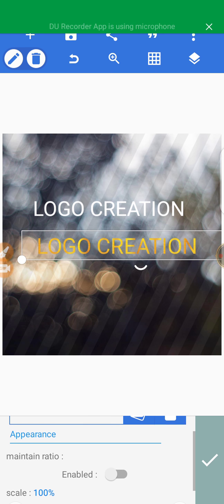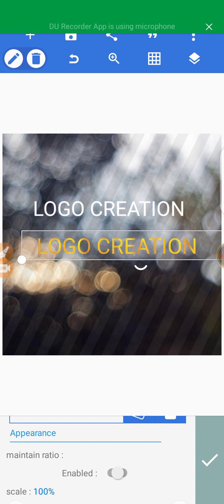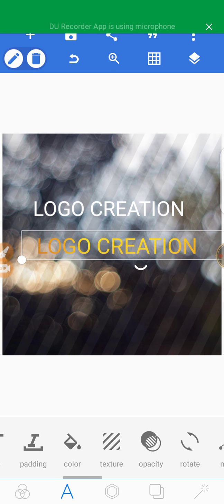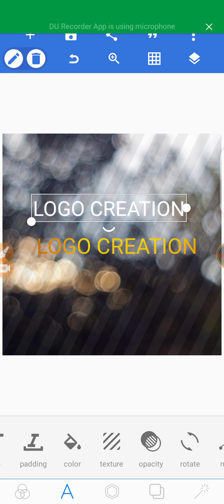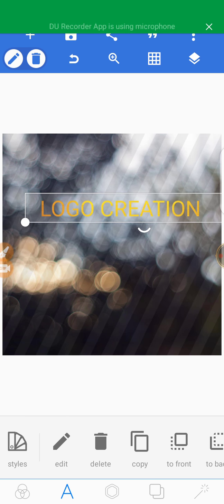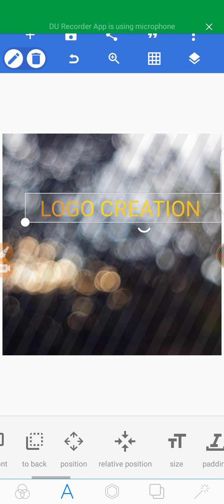Logo creation. That's the background. If you want to align the background, you can see it has changed. That's why you're going to maintain the ratio, then scale it to any befitting percent. Then click on OK after that. Let's delete this one. We're going to use one. Yes, logo creation. Now let's move to another option.